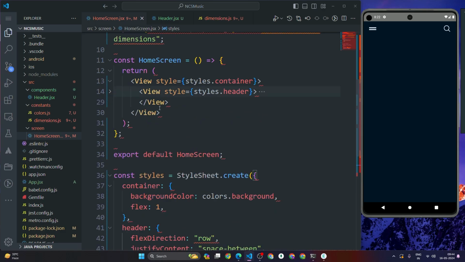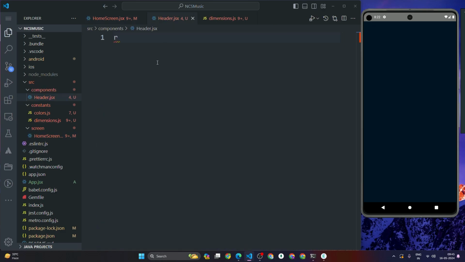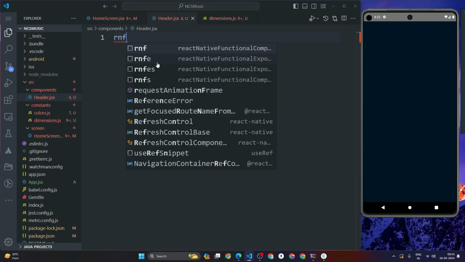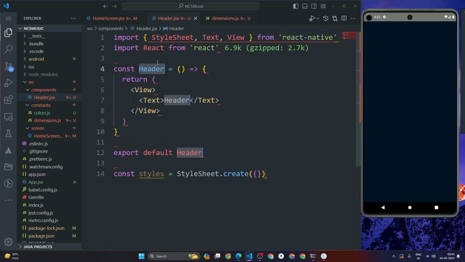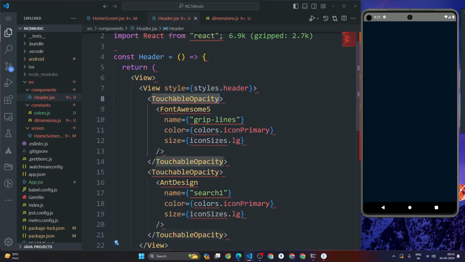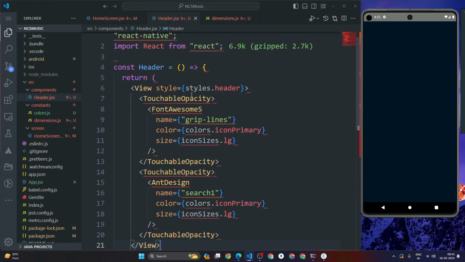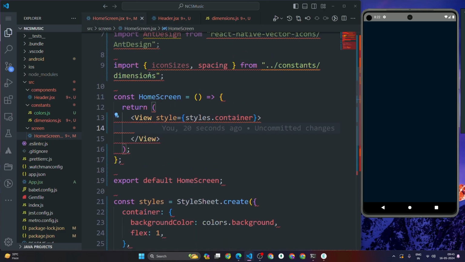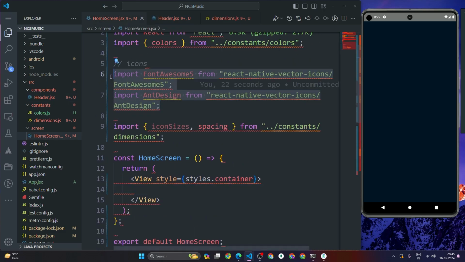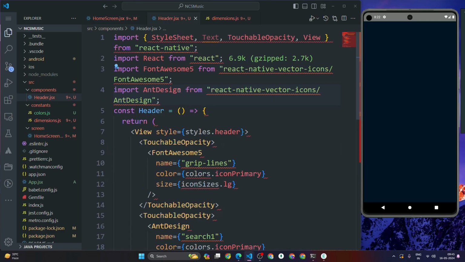I'm gonna just copy this whole code, cut this code, and paste it inside that. Before that I'm gonna type RNFES, React Native Functional Export Default Style Set Component, and I'm gonna paste this whole code like this. Okay, and I'm gonna import the TouchableOpacity from React Native, and I have to also import this as well. So I'm gonna cut this as well. Let's go to the header component and we have to import it like this.